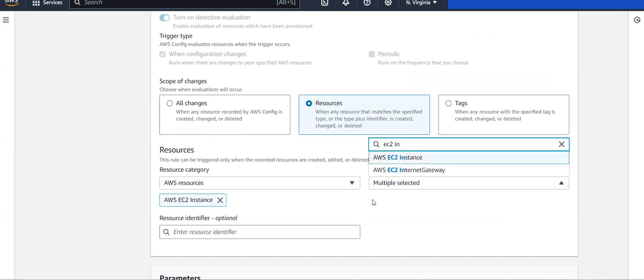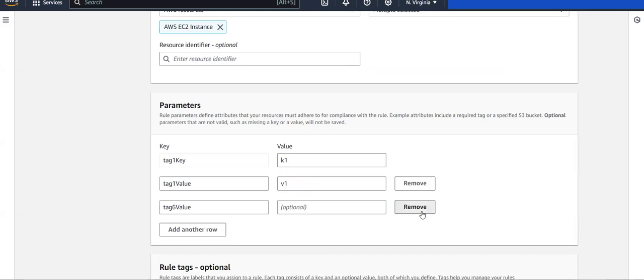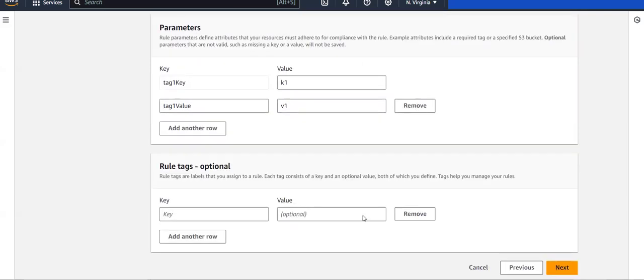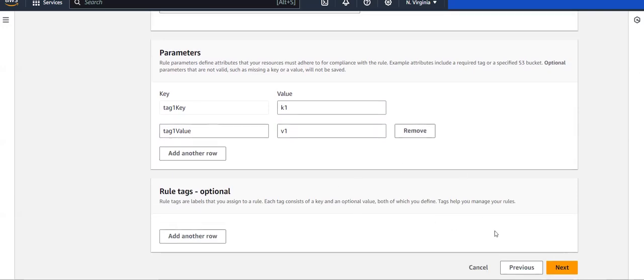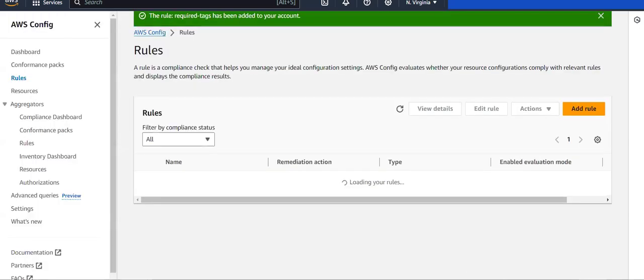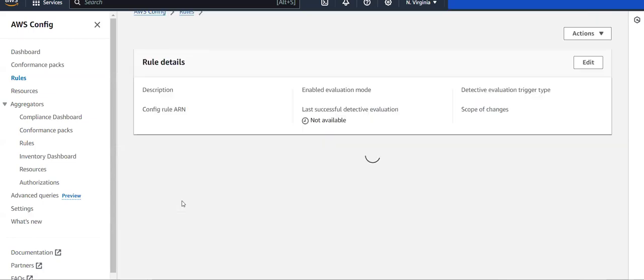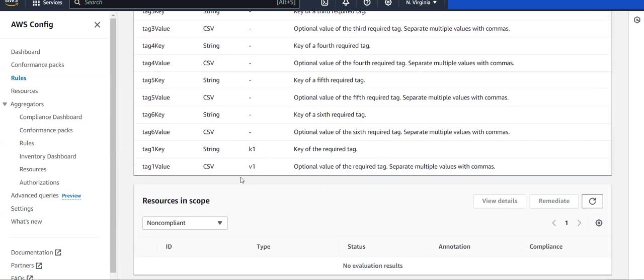So what tag do you want to monitor? Let's say for the tag, I want to put K1 as the key and V1 as the value. So only one key I am providing. For this demo, I am providing only one key-value pair in order to monitor that, and I'm removing all the others. Now I'm clicking on next, and then on save. So what does this do? This rule will identify the required tags, that is K1 key and V1 value. If that tag is not available for any EC2 instance, it will identify it.